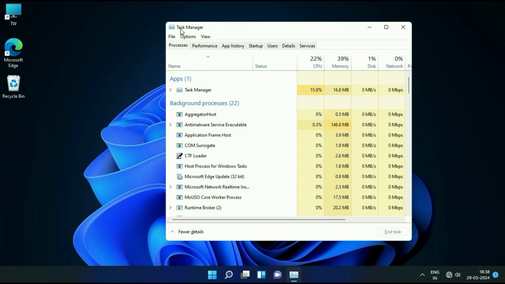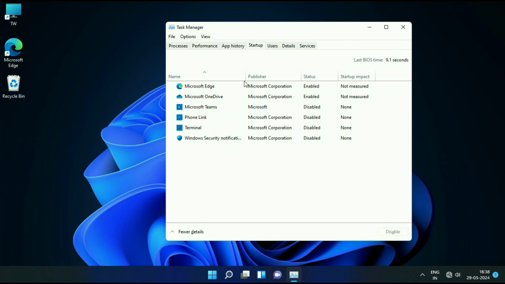Now in the Task Manager, click on this tab, Startup. These are the startup applications which start automatically when you sign in to your laptop. So disable all the startup applications. Right click on the application, then click on disable. Disable all the startup applications and this will increase your Windows 11 performance. This is your first setting.